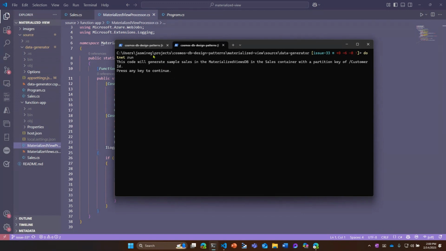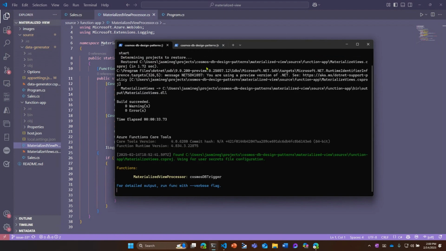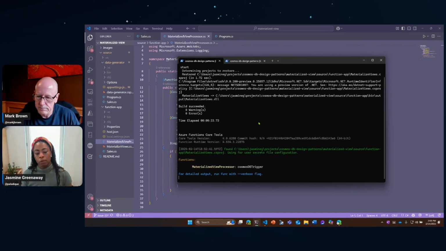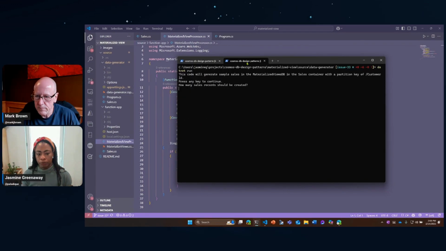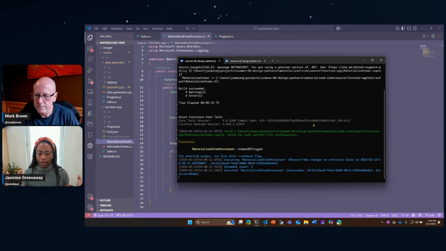I'm just going to go ahead and press enter. And then let's check out the Cosmos DB trigger, the function called materialized view processor. And let me create a number of sales records. So let's go ahead and add 3. And let's watch our function app go. And here we are. We have 3 documents created.